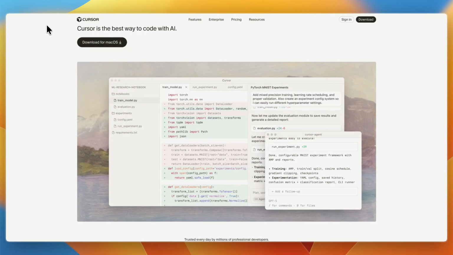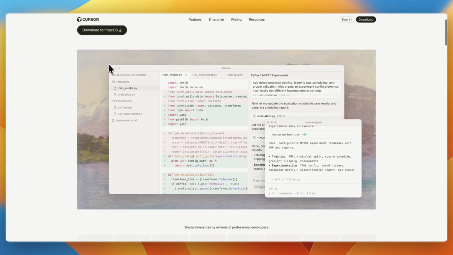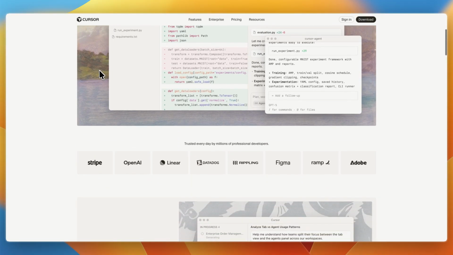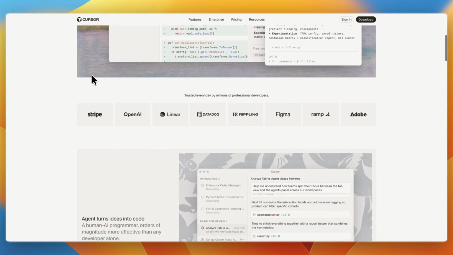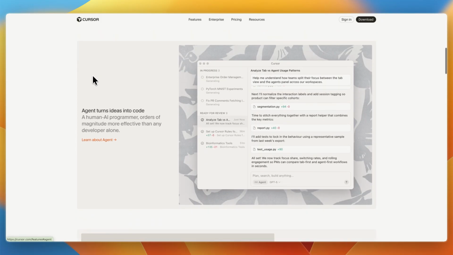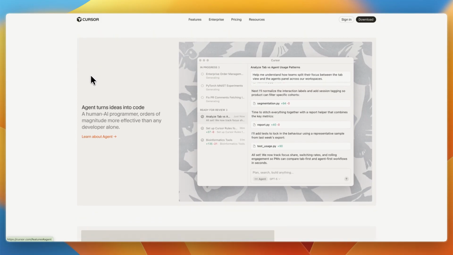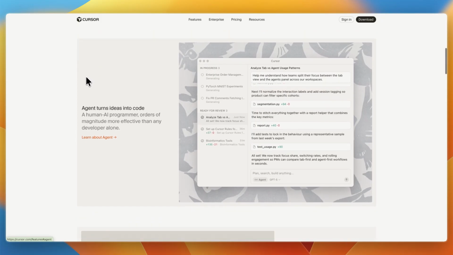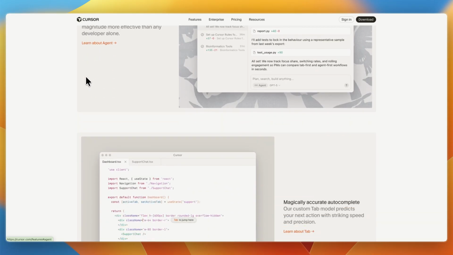Now, Cursor is a bit different. It's not trying to replace you as the developer, it's trying to supercharge you. Cursor is an AI-powered code editor that understands your codebase and helps you refactor, write new features, and even make big multi-file edits in seconds. It's aimed at developers who want to keep control, but move much faster.